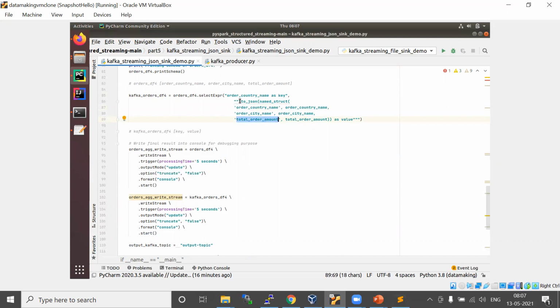So like this, you need to convert it to a JSON and make that column the value column. So finally, this data frame, kafka_orders_df4, will have the data frame of key and value. Now this can be sent to the Kafka topic.